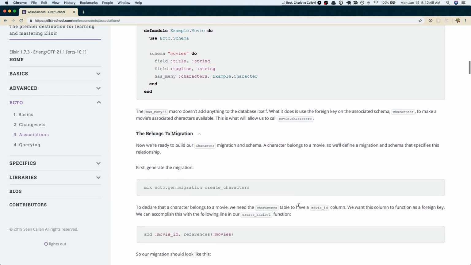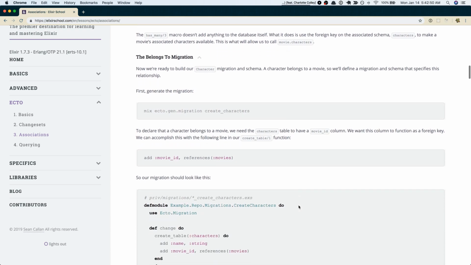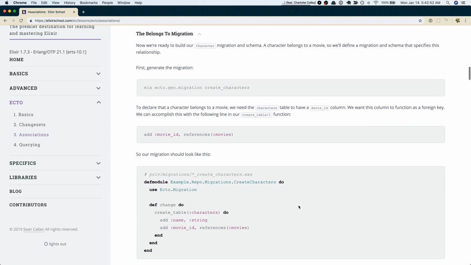The belongs to migration. Now we're ready to build our character migration and schema. A character belongs to a movie, so we'll define a migration and a schema that specifies this relationship. First, generate the migration. mix ecto.gen.migration create_characters.